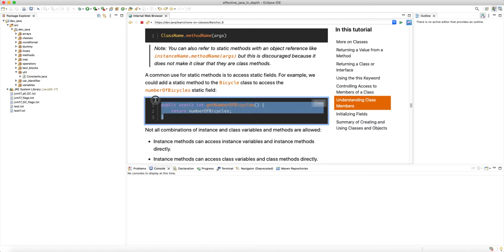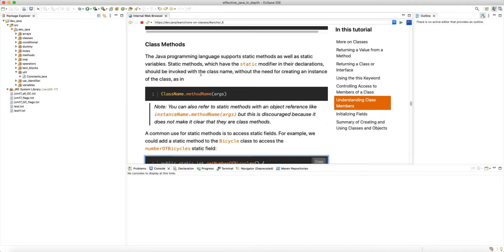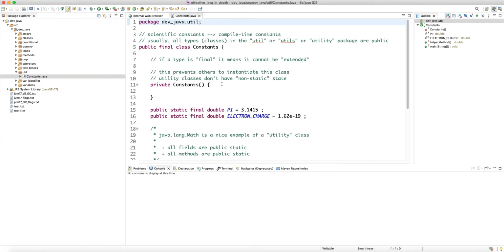Because remember, every method has to be inside a class. Static methods can access the static state of the class. So there's more flexibility here when you compare it to a freestanding function in a global scope. Now, for example, we saw that one of the main use cases of static members are constants or math classes, utility classes. So basically utility classes.